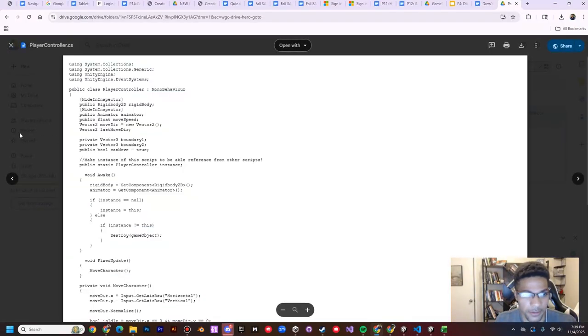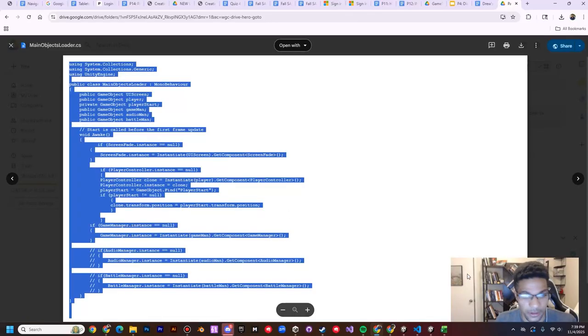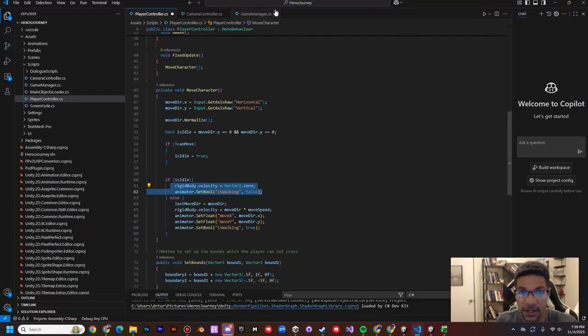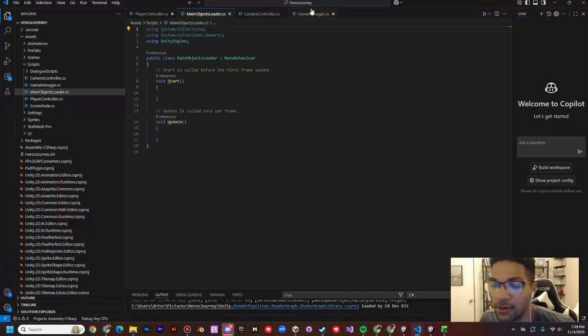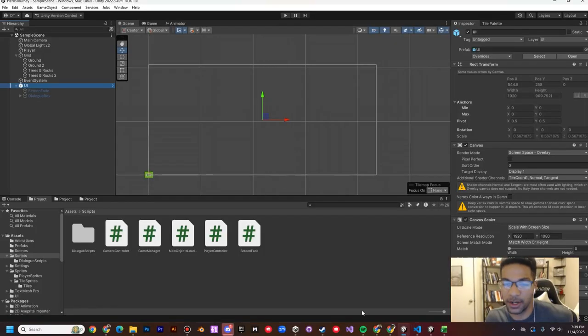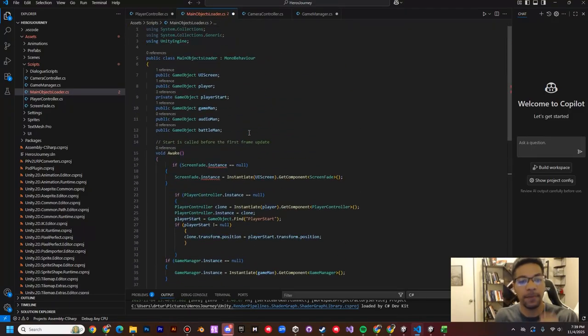Let's go back here. Let's add the main objects loader. We know the deal. Control A, Control C. Main objects loader. If your version of Visual Studio Code doesn't have this search bar, then you can just open it from Unity by double clicking on the script. Paste the main objects loader in.